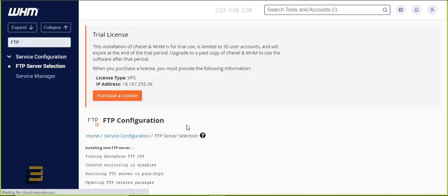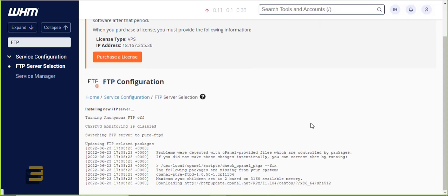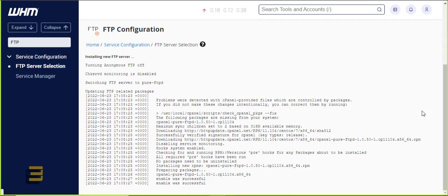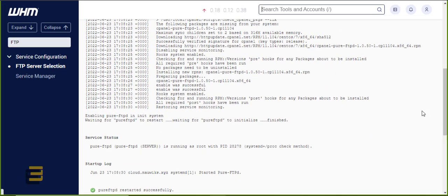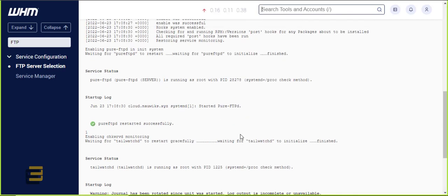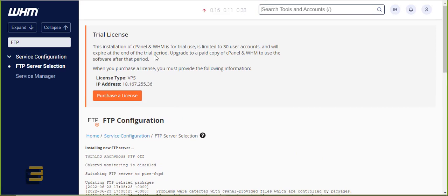So let's save it. And it should be all good to go. So that's it.